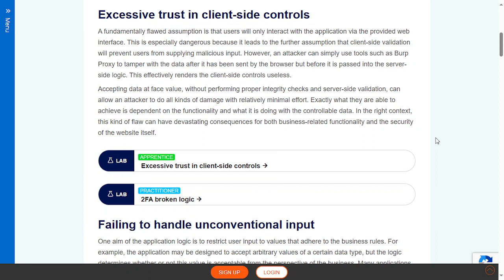Excessive trust in client-side controls. A fundamentally flawed assumption is that users will only interact with the application via the provided web interface. This is especially dangerous because it leads to the further assumption that client-side validation will prevent users from supplying malicious input. However, an attacker can simply use tools such as Burp Proxy to tamper with the data after it has been sent by the browser, but before it is passed into the server-side logic. This effectively renders the client-side controls useless.